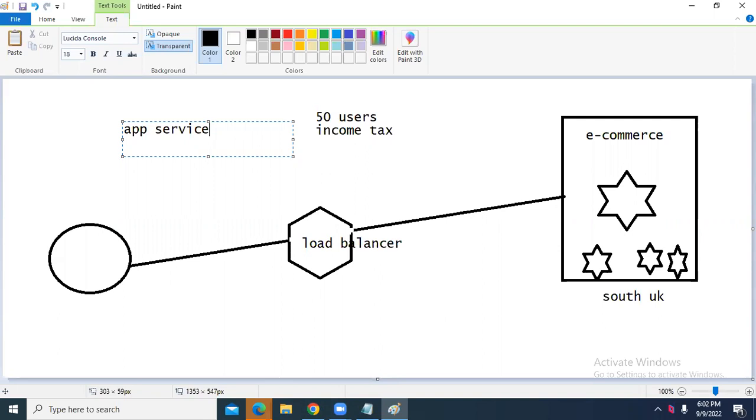So how to deploy applications onto App Services? How can App Services be created? How will App Services handle load? That entire thing we are going to discuss as a part of our Azure DevOps course at the time of release pipelines.